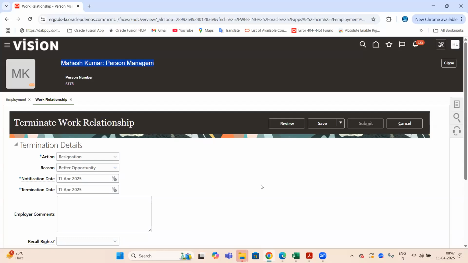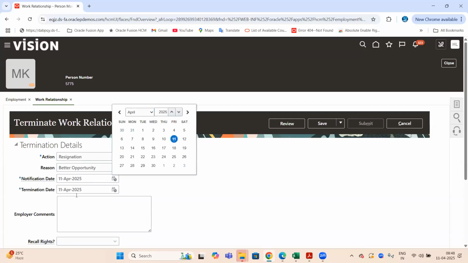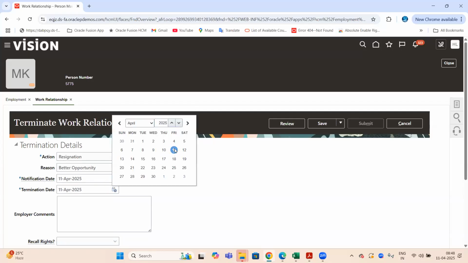See, usually 100% of companies in the market, not 99%, 100%, will have a notice period policy, team. Every employee, when they resign from their jobs, should undergo some notice period, team. But here, both the notification date, today I am submitting, April 11th, and the termination date are immediately coming today only. Why? There is a mistake with this person's record.